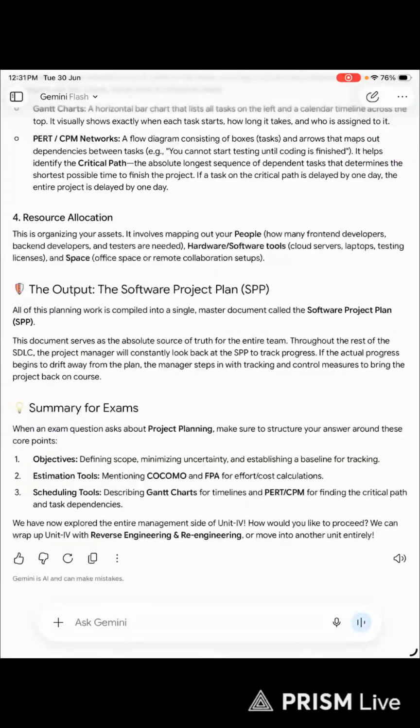Okay, the core points are objectives, defining scope, minimizing uncertainty, and establishing a baseline for tracking. Second is estimation tools, mentioning COCOMO and FPA for effort or cost calculation. Then we have scheduling tools, describing Gantt charts for timelines, and PERT or CPM for finding the critical path and task dependencies.